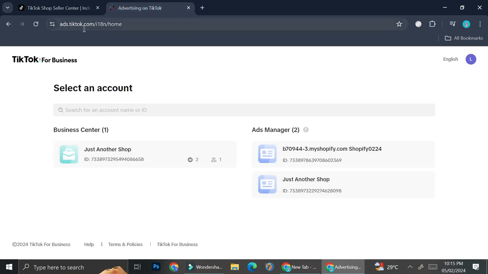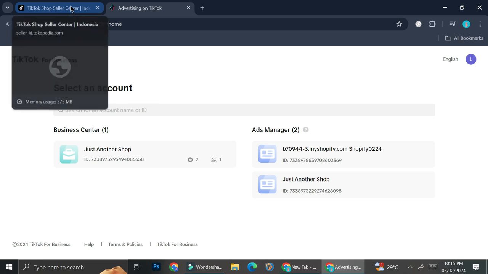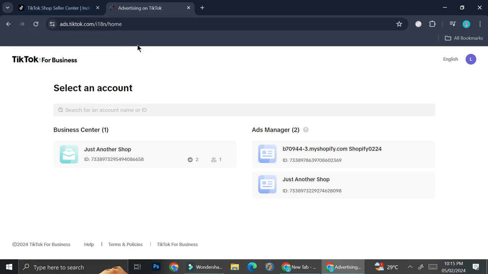Alright, now that you already created your TikTok business account, you're going to want to go to ads.tiktok.com. This is where you will be able to create your ads on TikTok. After you go to ads.tiktok.com, they're going to ask you to create an ads manager. I already have some over here. If you don't have anything, you can just go ahead and create it first.